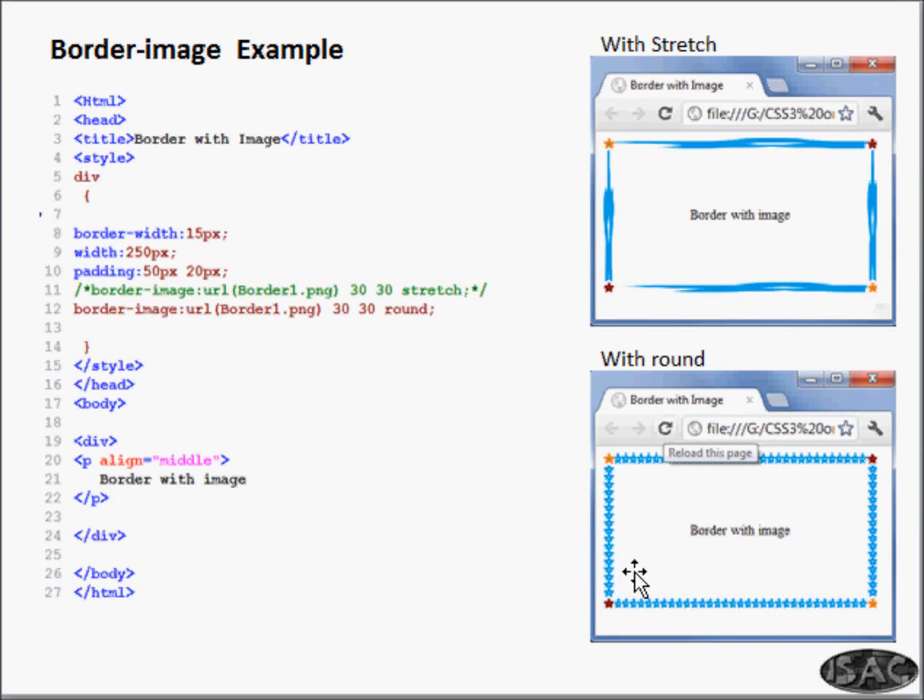Another image here. This time I say round. The value is round or stretch. So if you put round here, it will keep repeating the image throughout the border, with round, with stretch.